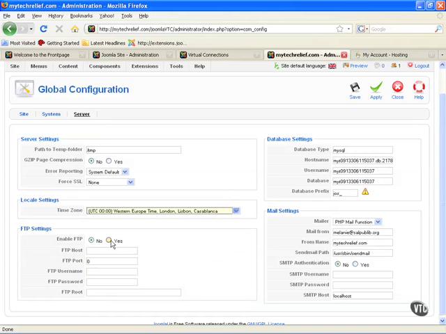Whether or not you want to enable file transfer protocol. You definitely need to know your host, the port that it's going through, username, password, and of course your root directory. The root directory is where you are sending these files. Make sure you're sending them to the right place by making sure you put the correct directory in here.